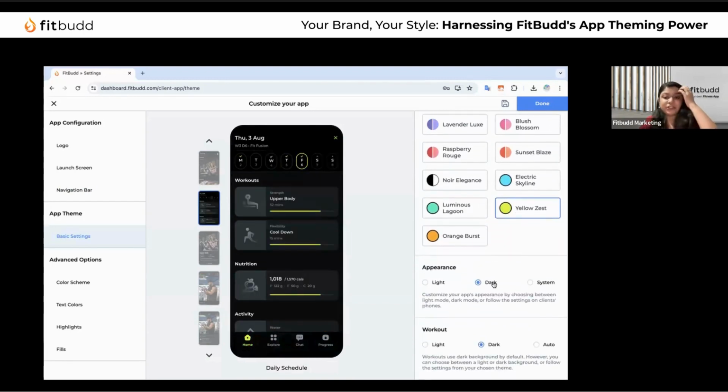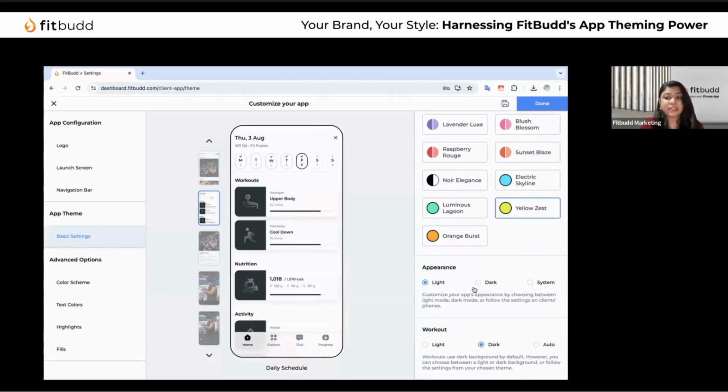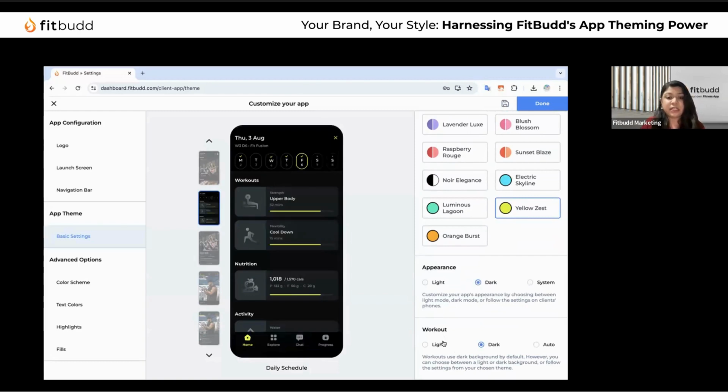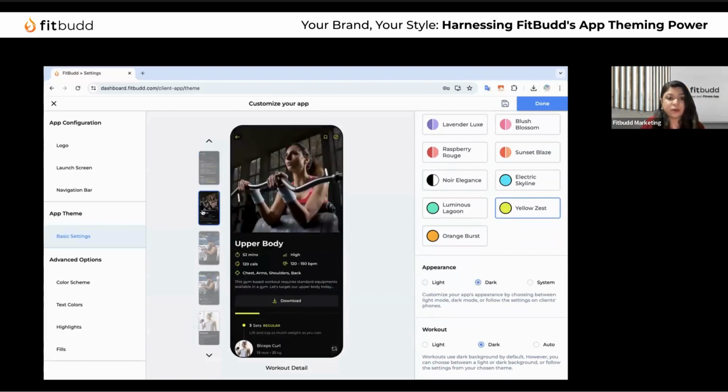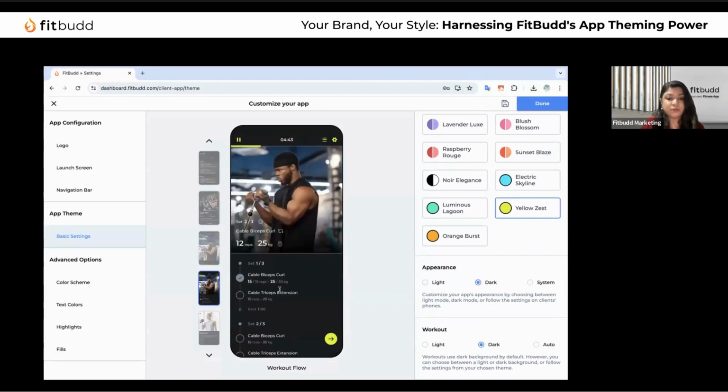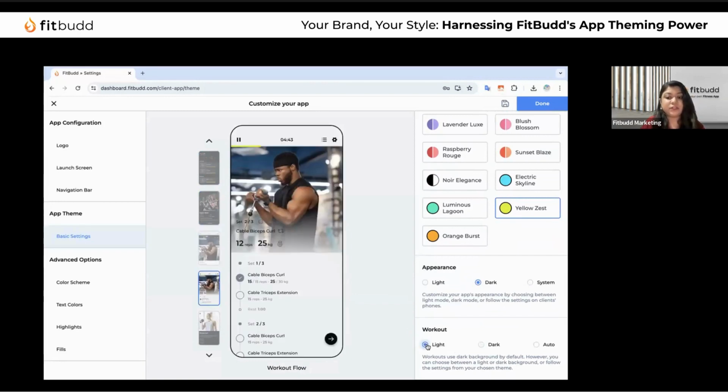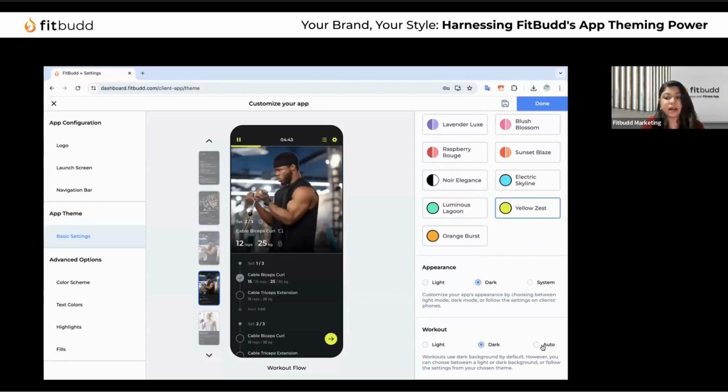Moving to the appearance section, you can choose whether the appearance is light, dark, or whatever the system is on, especially for the workout as well. So once you click on this workout, you can see the difference it makes when you select light, dark, and auto. Again, auto is the system mode that you will be selecting. So you can select all of these things from here.